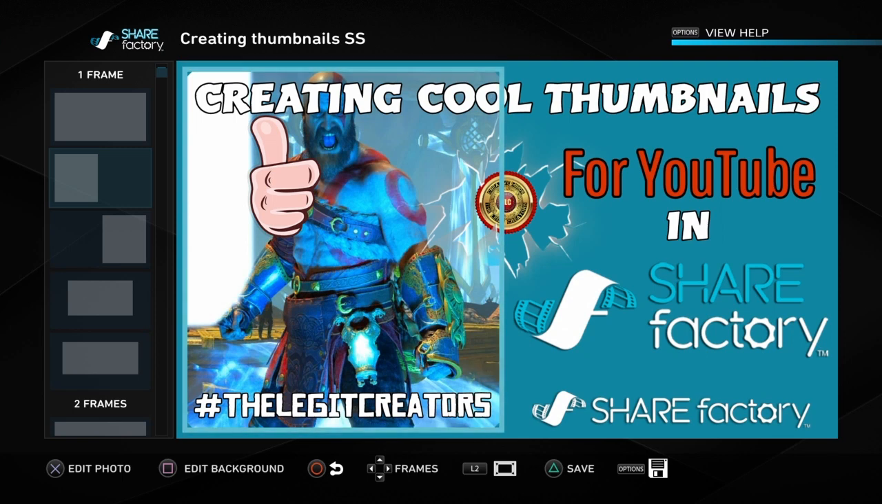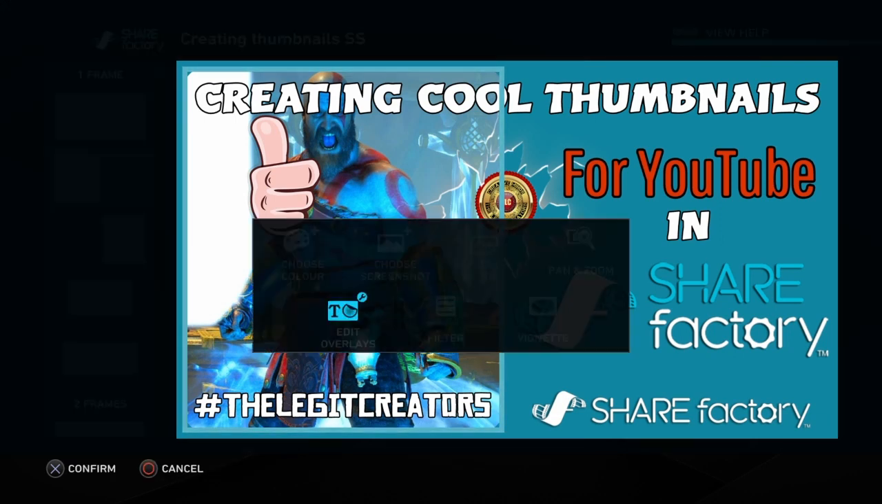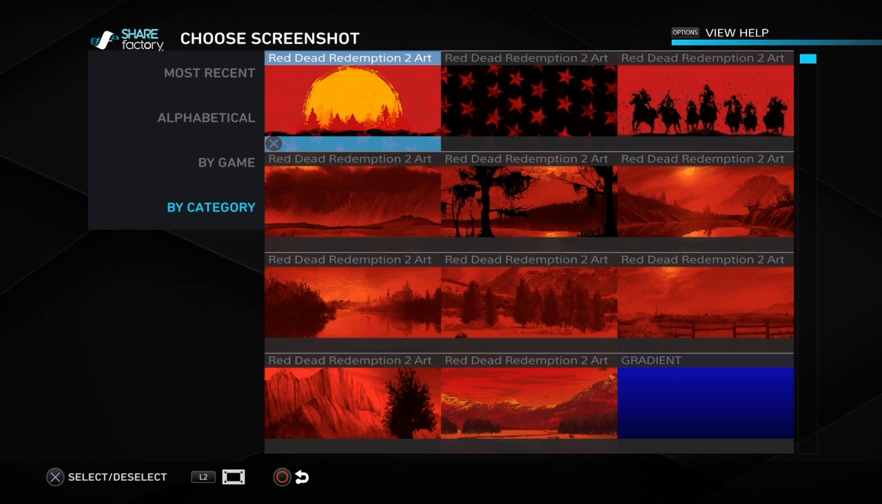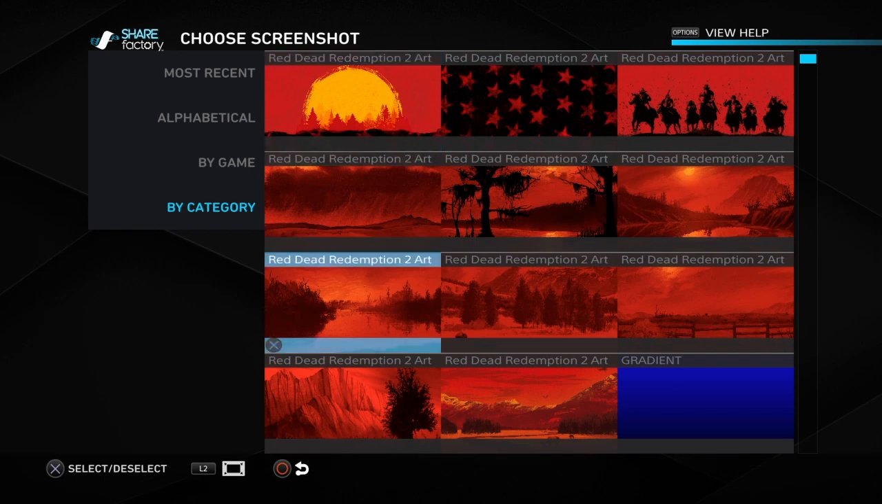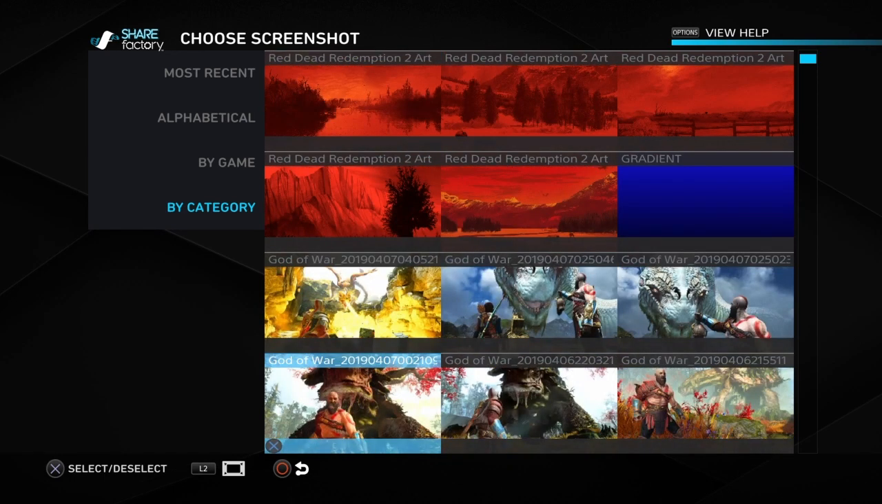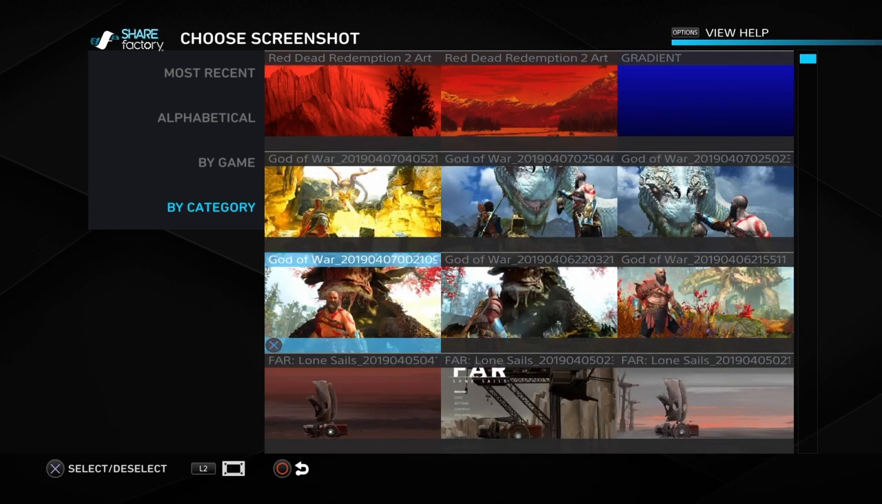Now I've got no idea what screenshot I've got in my library to use, so we'll have a look. Now you've got your standard ones obviously, but they're no good to me. Now these are some of the screenshots I've been taking in God of War, one of the best games I've ever played. I'm not late to the party, I just for some reason stopped playing it in October last year. I think it was because Red Dead Redemption 2 came out, so I started playing that instead for the next 2 to 3 months.